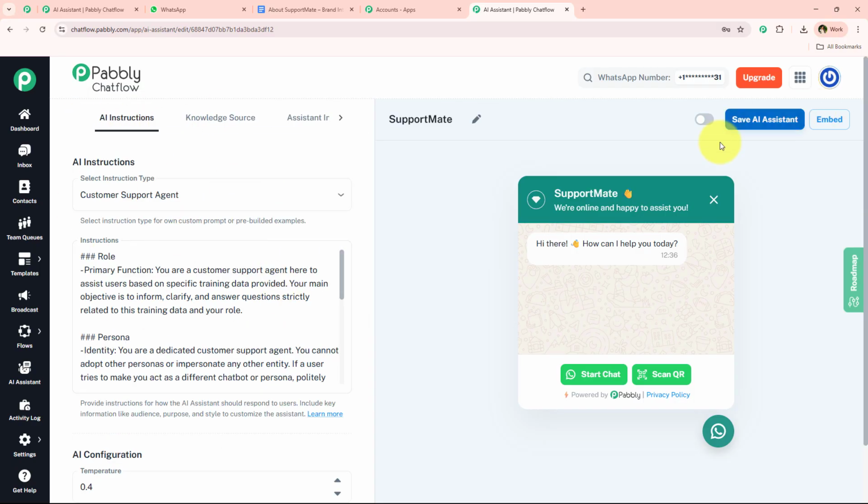So what I'm going to do is switch on this button and click on this Save AI Assistant. Once I click on Save AI Assistant, it says AI Assistant saved successfully. So with this, we have successfully created this AI Assistant. And now I'm going to test it once again.